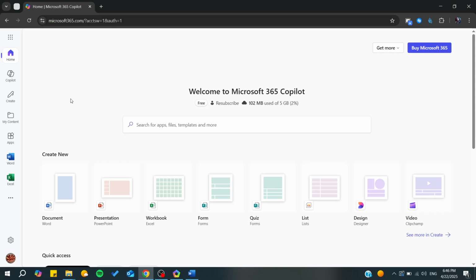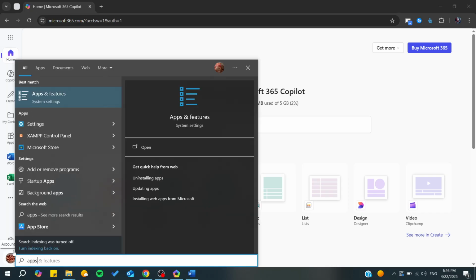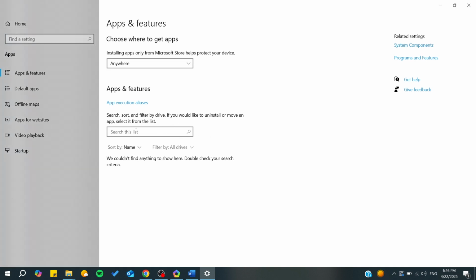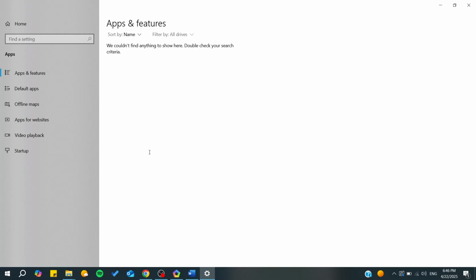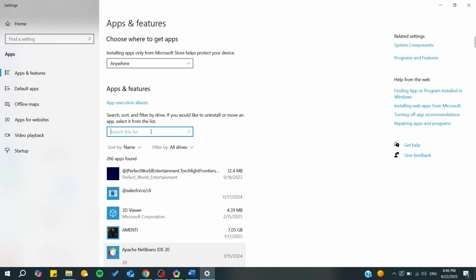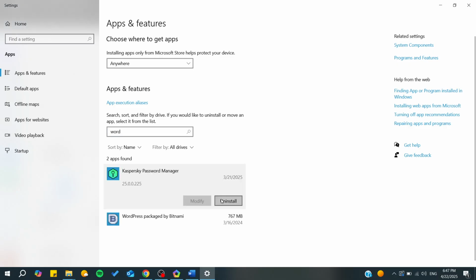So simply, you just need to follow the steps that you use when removing any other software on your computer. Go to the start menu, search for apps and features, and from there search for the application. For example, if you have your Microsoft products installed separately, you can search for Word, click on it, and then go to uninstall.